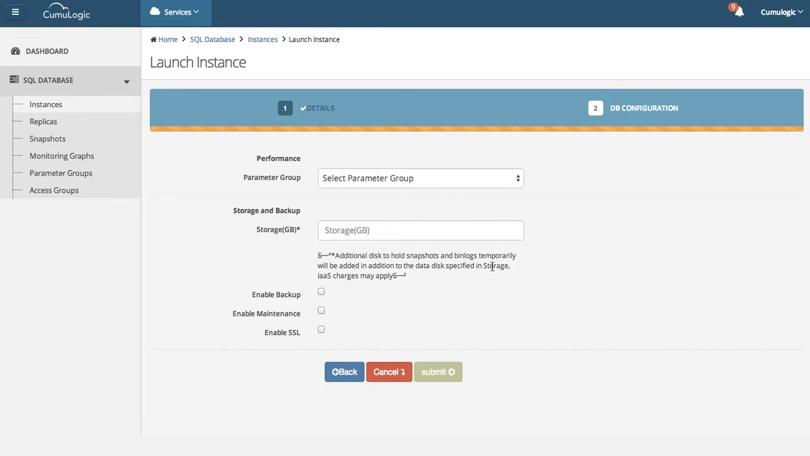The second page of the configuration is very simple. We have the option of selecting a parameter group, which would allow for fine-tuning of various configuration options. You can also decide how much storage you're going to attach to the cluster. We can enable backup services that would be managed by CumuLogic's controller. We can allow for maintenance window support, which would allow the end user to select when minor versions are deployed. You can also enable SSL for the cluster itself.